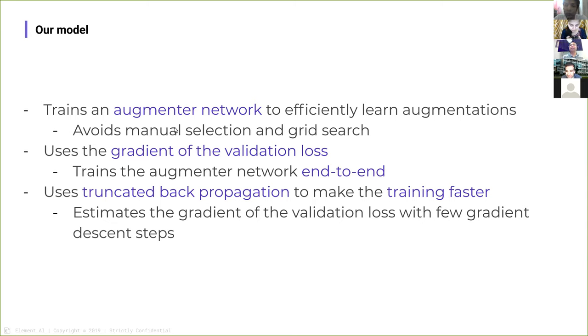Micro, there's a question. Yeah. How do the shared weights help?